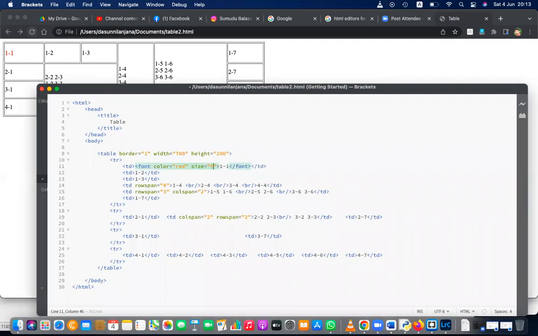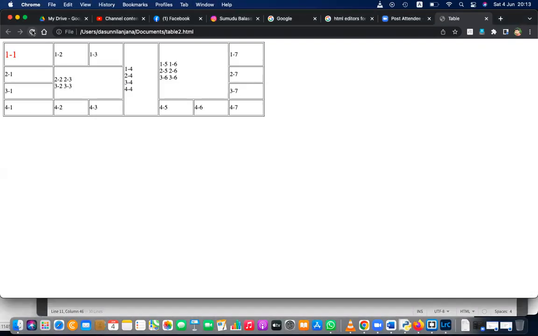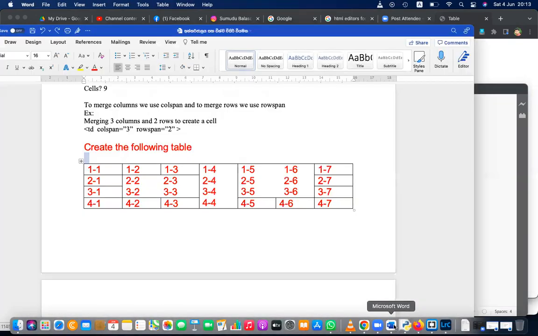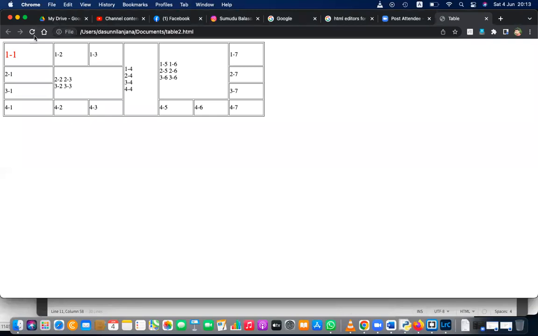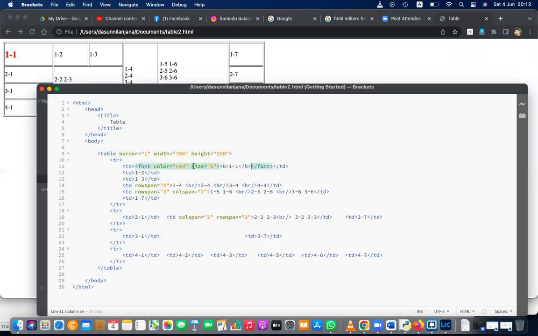Let's say 5. And also you can see it's bold. It's bold, so you can mention the bold tag or strong tag. B tag or strong tag, both are working. So you have to do this to each cell. Wow, what a headache. Each cell you have to do this. But no need to do.